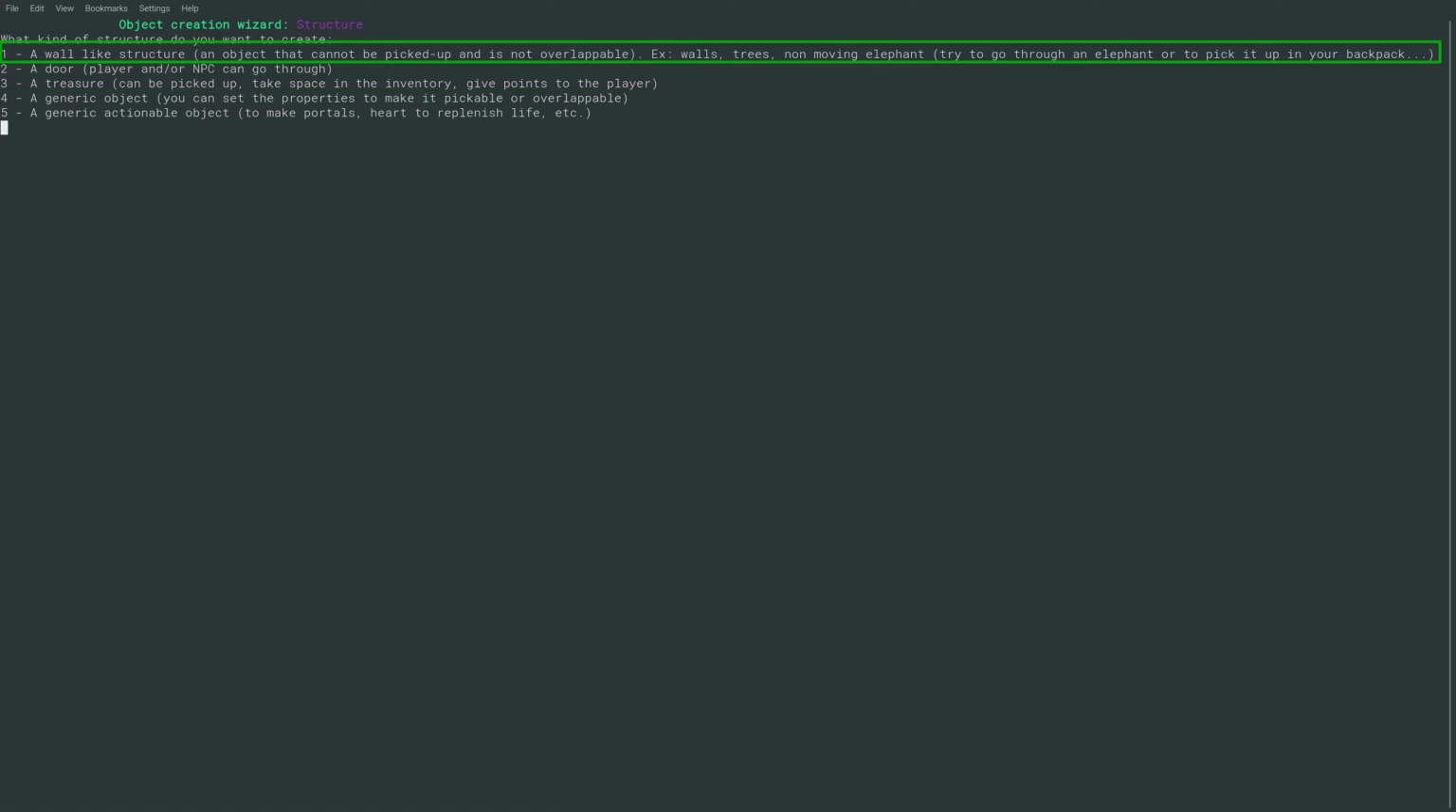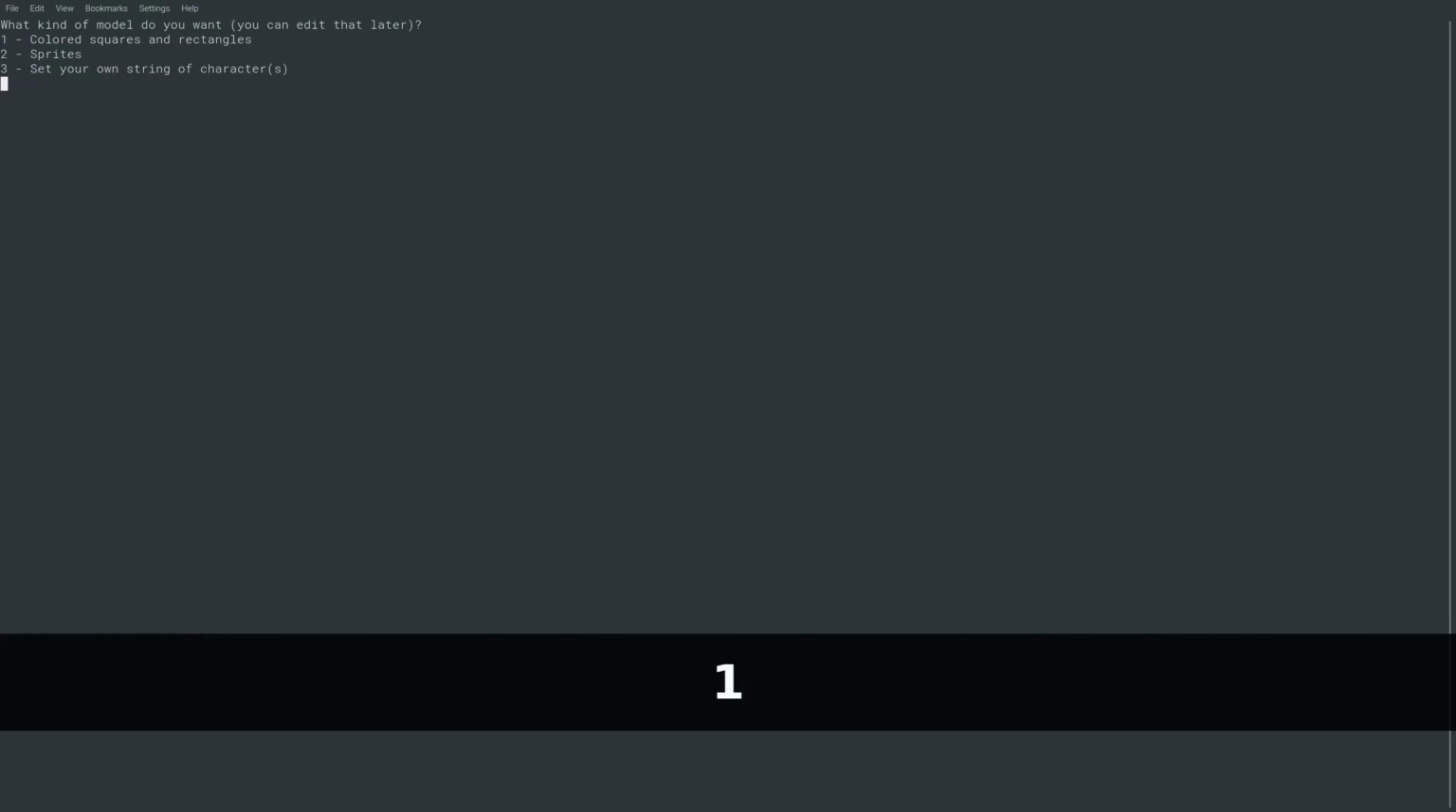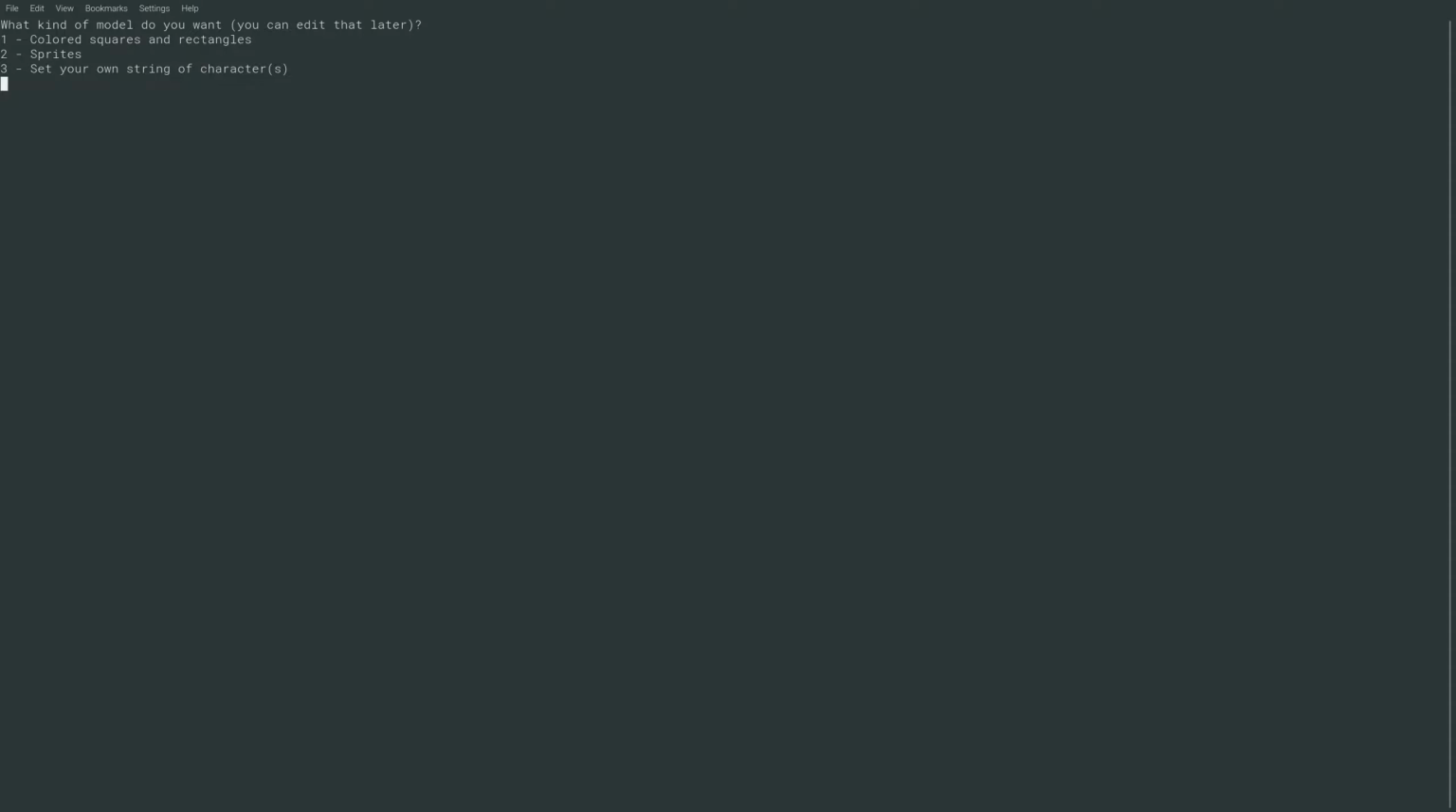A wall is a structure that you can't cross or anyone. A door is a structure that the player and or the NPC can go through, and a treasure, it can be picked up and take space in the inventory and give points to the players. Let's start by creating a tree object. I'll hit 1 because I want my tree to be basically like a wall, non-overlappable and non-pickable, but with a tree representation.